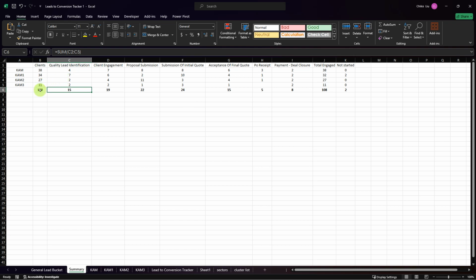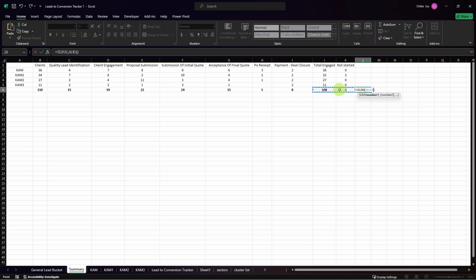Now, if you want to do a check, the total engaged and not started, if you highlight, is 110. But I can just do Alt equal to, that's the shortcut for the sum function. It's 110, and here is 110. So that's the way to check and balance it out, to confirm that what you are doing is on the right track.